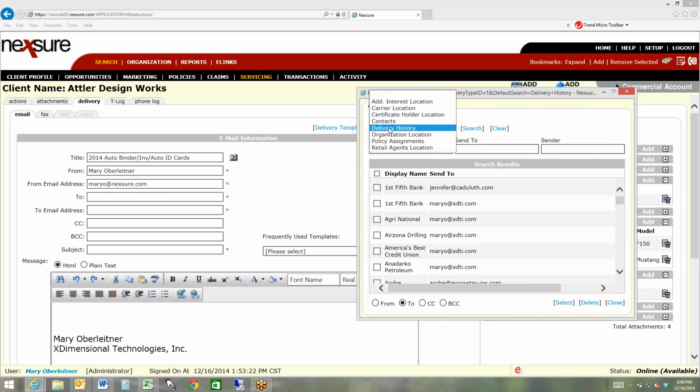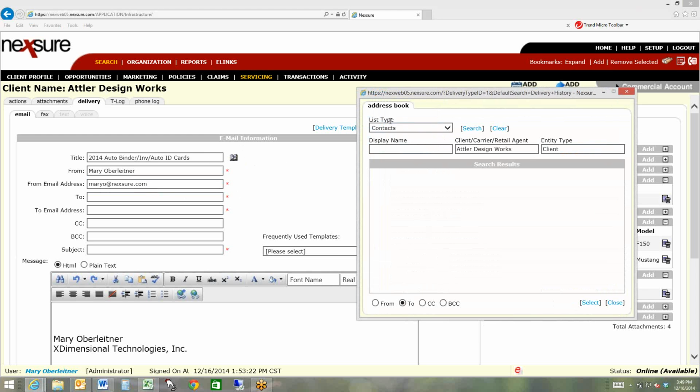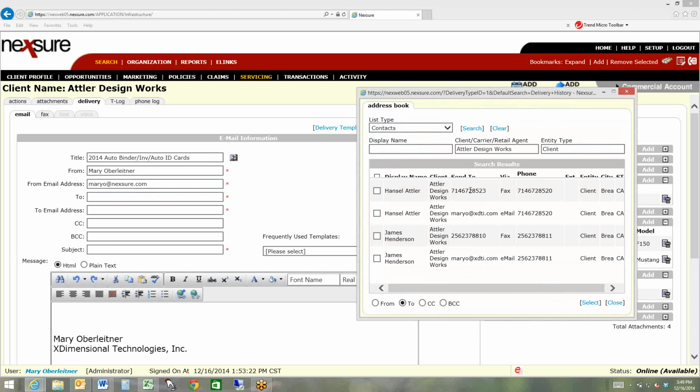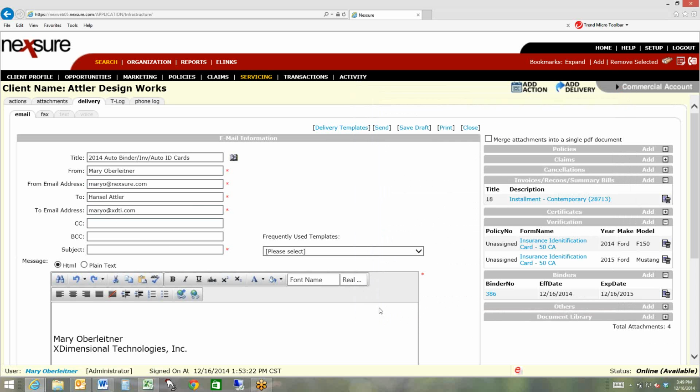Also, if I'm sending this to the client, the fastest way to do it is to change the entity drop-down box to contacts, and it's going to default to the client contacts that I've added to this client. So I'm just going to make my selection here, and down here at the bottom I choose the position of where I want it to go, and then I'm going to hit select, and notice that it populates. I'm going to go ahead and close it.